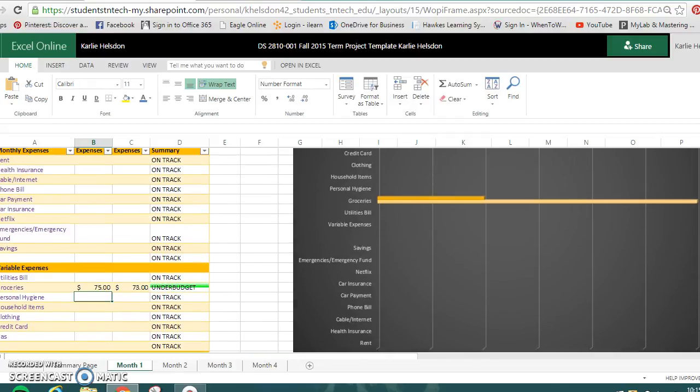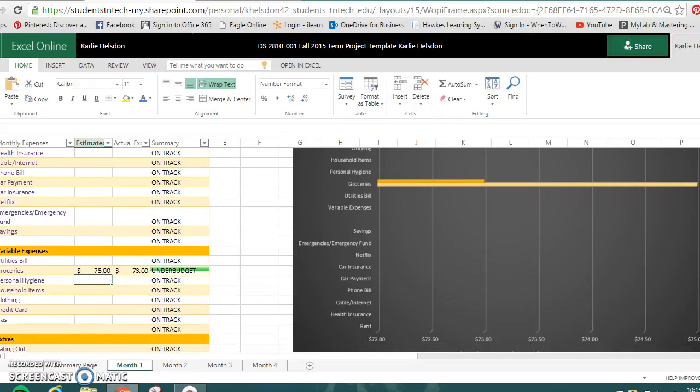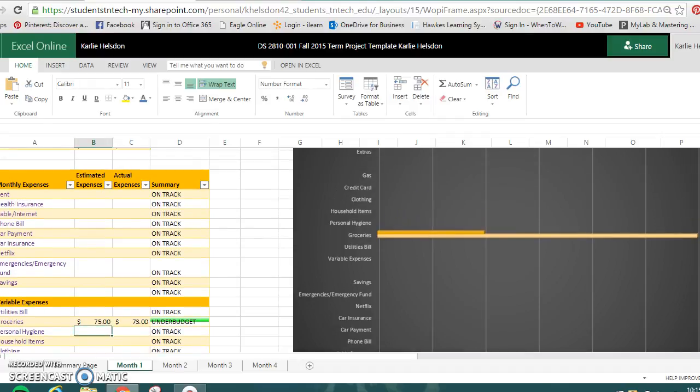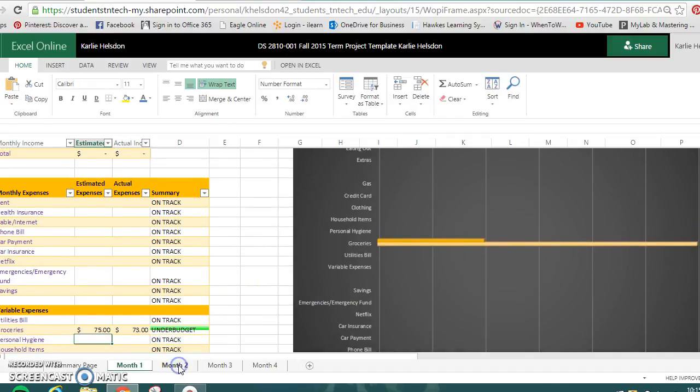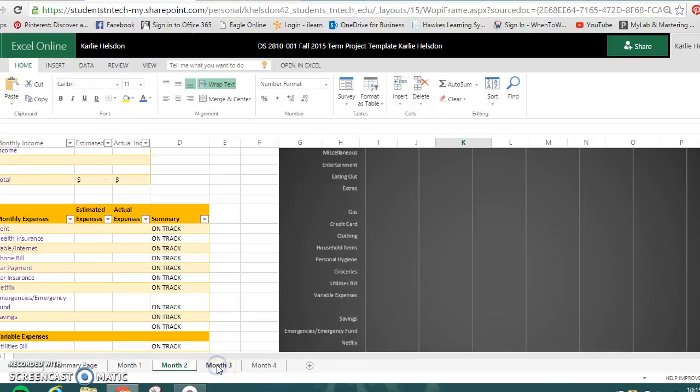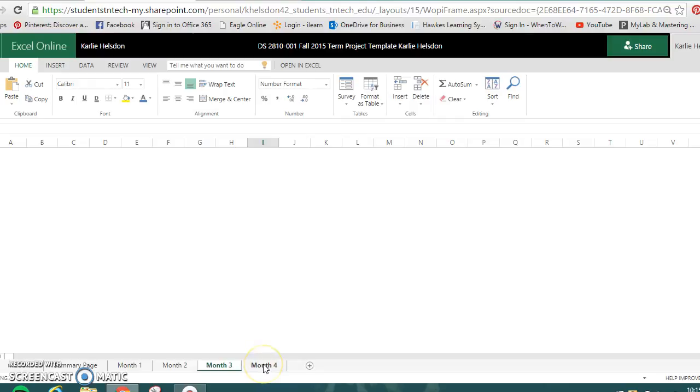And on the right here, once you fill it up, you'll see that the lighter gold is your estimated expenses. So that's your actual budget. And then the actual expenses, what you actually spend, is the darker gold, and it'll show you how much and how close you came. And then you do that month by month and just continue to fill it all out, as you can see. And you can add as many months.